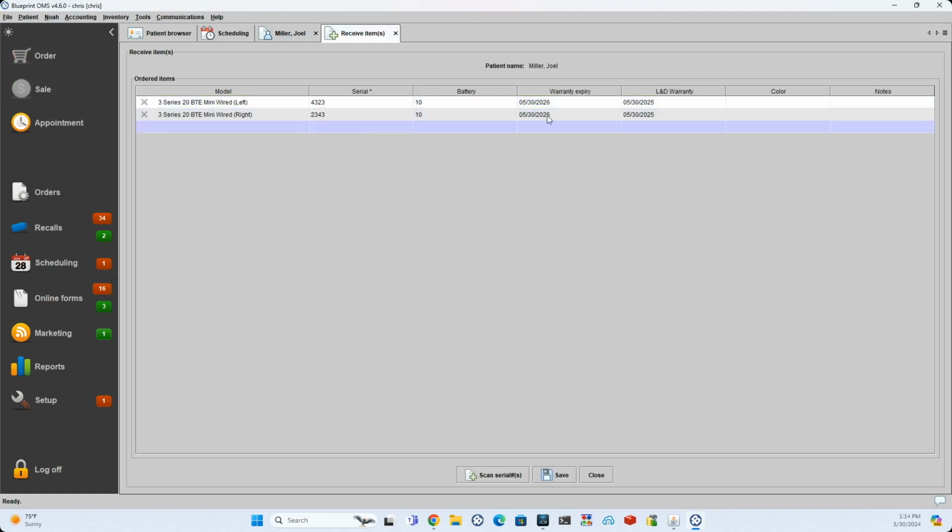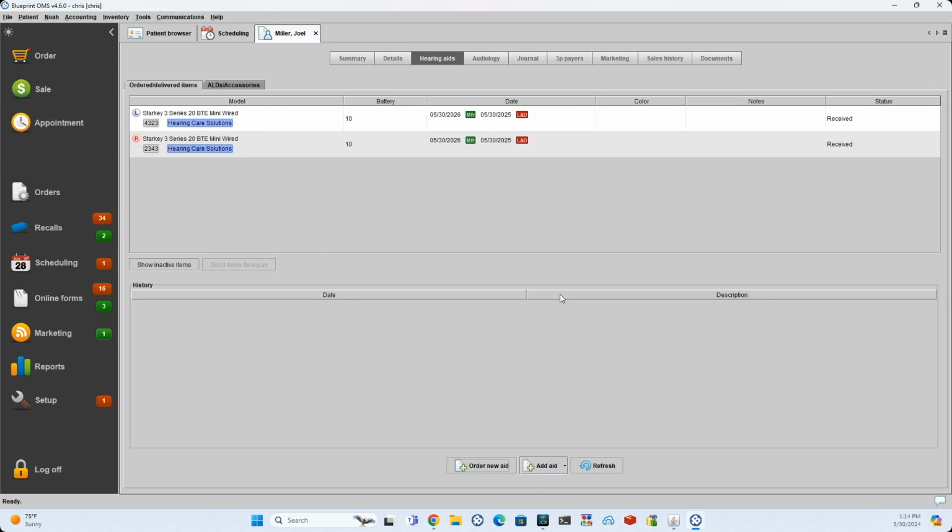Now, you'll also be able to double check the warranty and loss and damage warranty expiration date, but if everything is looking good there, we can go ahead and hit the save option here. Now, lastly, we just want to deliver these hearing aids same as we would with any other set, but before we do that, I just want to make note of one more thing here.